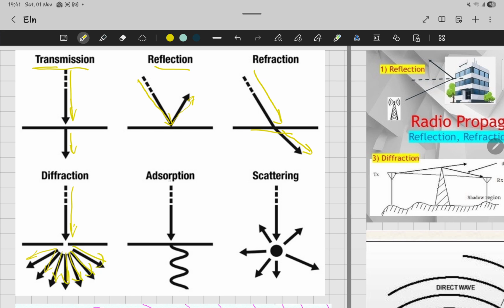And this is absorption. Absorption is when the signal goes inside and it's decreased, but it's going to continue, decreased in some way. And scattering is when the signal comes to one point and is sent into different directions, as you can see here. So now the signal will be scattering.